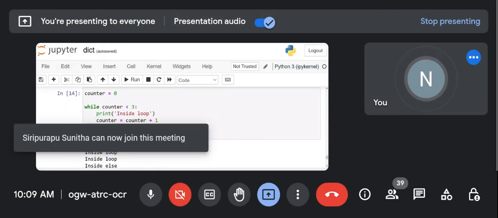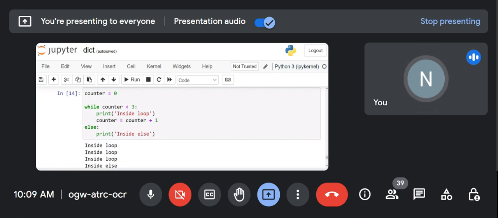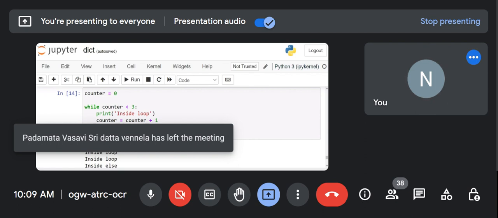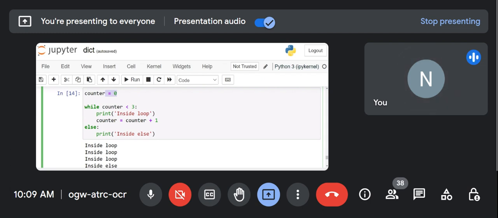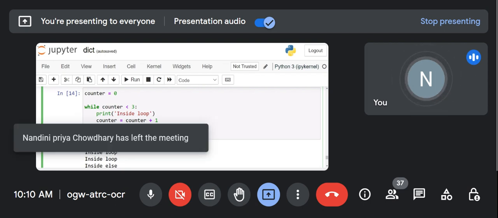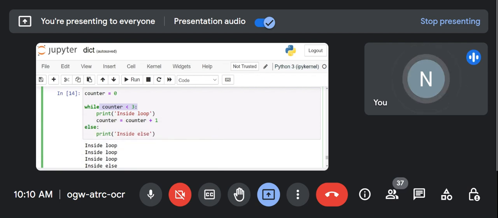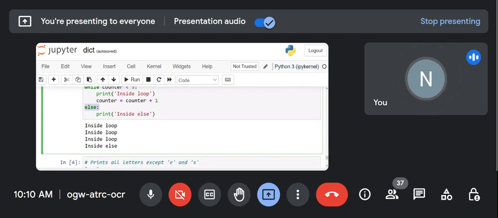again a variable counter has been assigned a value 0, and I'm saying while counter is less than 3 inside the loop, and I'm updating the counter. Obviously the counter is initially 0, then it will be updated to 1, then it will be updated to 2, and after 2 it will exit because the condition is counter should be less than 3. Else, I am here using else with while loop.